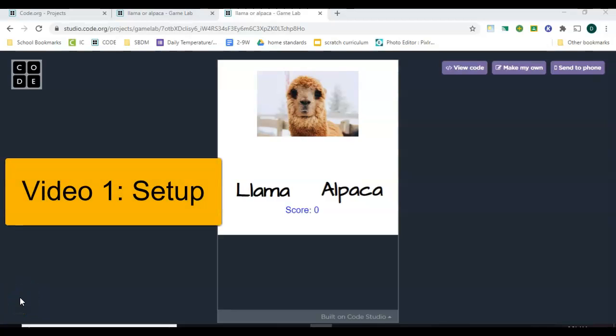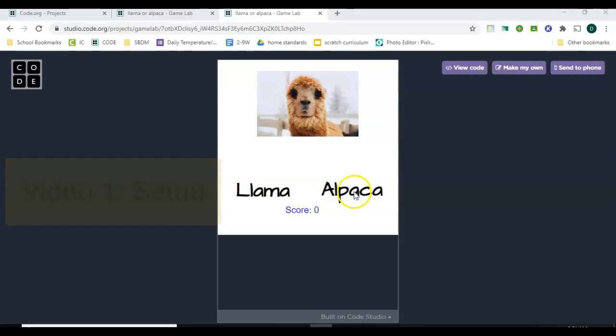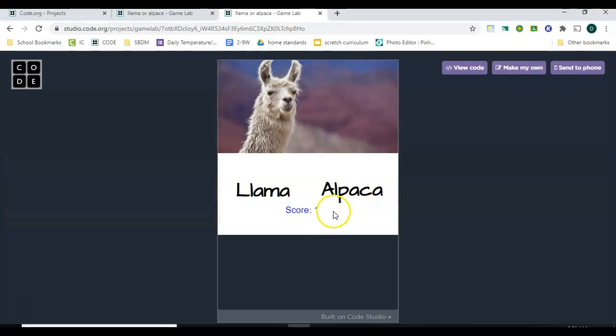This is how to make a simple guessing game between two options with randomized choices at the top. So you have to guess if this is a llama or an alpaca. This one is an alpaca. When you click it, your score goes up if you're right, your score goes down if you're wrong.